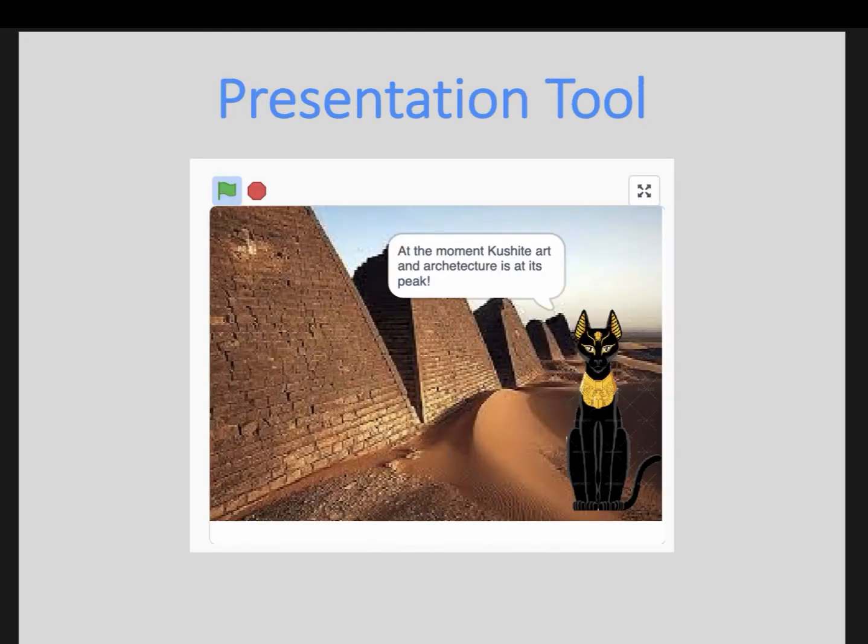Do you currently have an activity where your students perhaps are creating a PowerPoint or Google slideshow or maybe a video? Have them just code their presentation in Scratch instead. Here's an example of what something like that might look like.